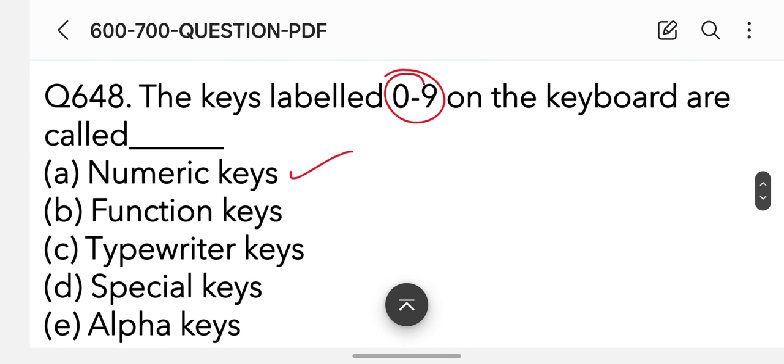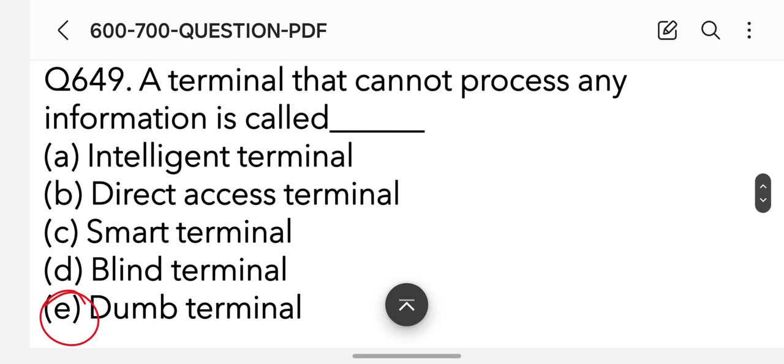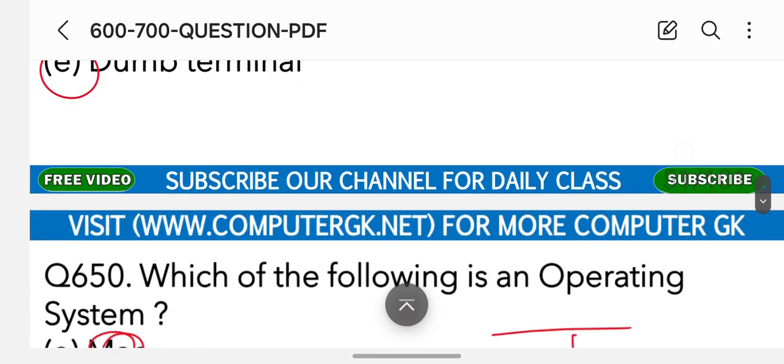The keys labelled 0 to 9 on the keyboard are called: numeric keys, function keys, typewriter keys, special keys, alpha keys. Right answer is numeric keys. A terminal that cannot process any information is called: intelligent terminal, direct access terminal, smart terminal, blind terminal, dumb terminal. Right answer is dumb terminal.